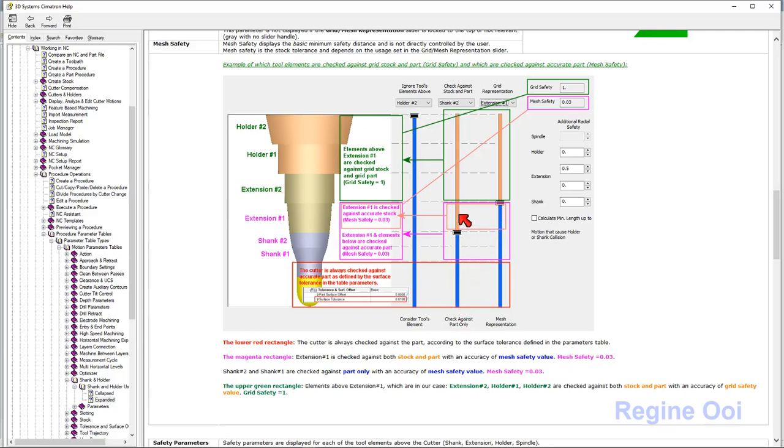The blue color means shank number 2 is checked against part only, and for the mesh representation, shank number 1 and shank number 2 also use the mesh representation. But for the extension number 1, it will use the mesh safety also. But the extension number 1, extension number 2, holder number 1, and holder number 2 will check against stock and part.